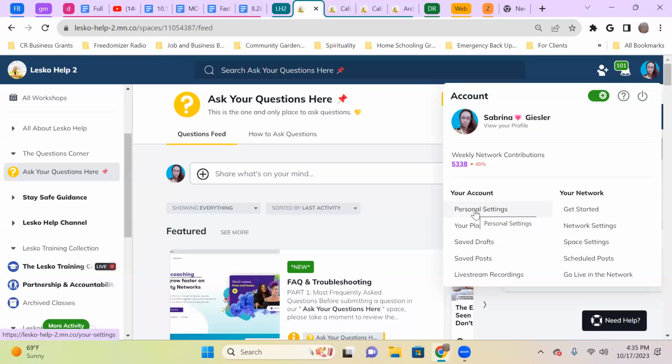This is where you're going to change your name, your picture, and the notifications that you receive. You can manipulate which you do and do not receive from Let's Go Help 2, both here in Let's Go Help 2 and through your email. So if you're getting more emails than you want, this is the area you want to go to adjust your notification settings.